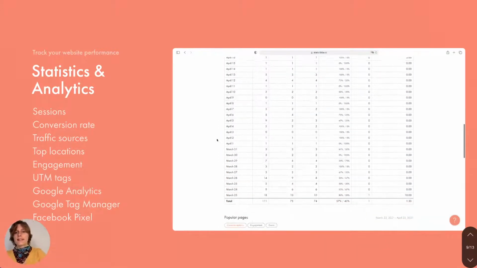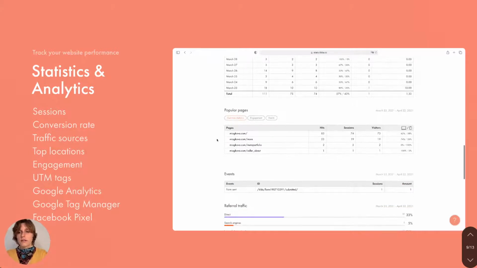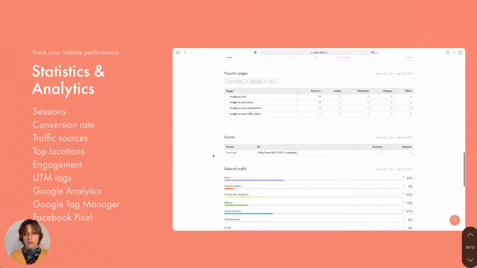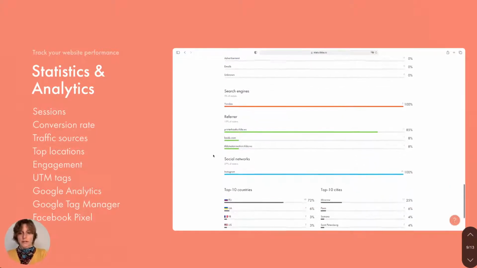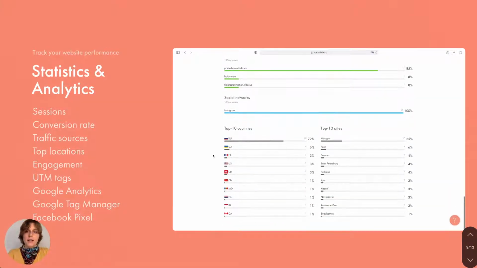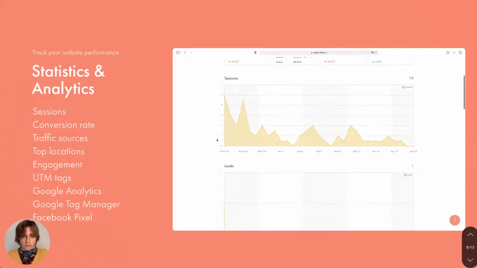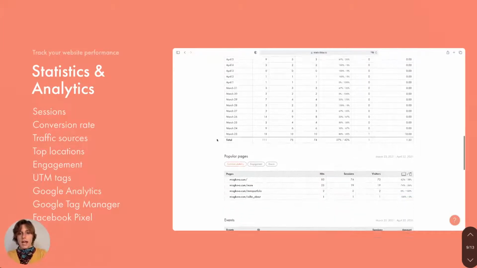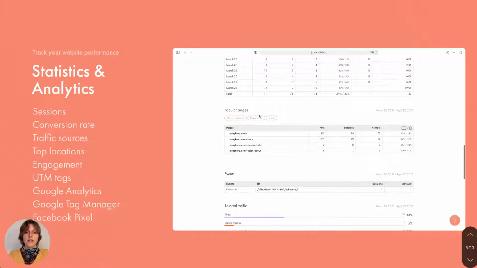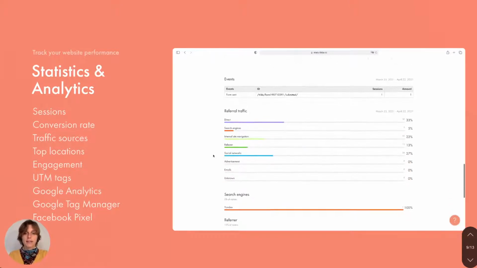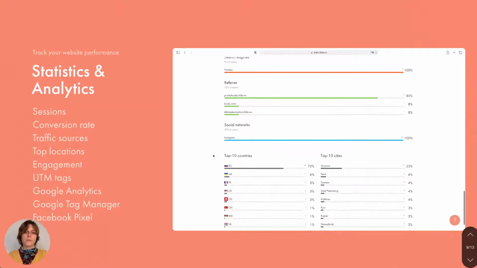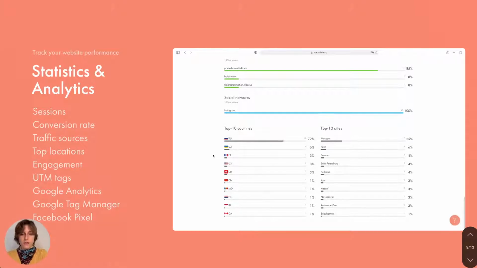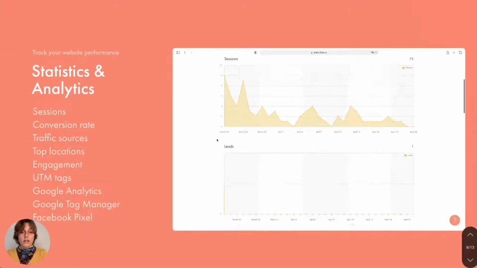And there you can track the sessions, the conversion rate, the sources of the traffic. You can add and track UTM tags, engagement, and all the basic metrics that you can think of that are relevant for the digital marketing today. Apart from that, you can also connect Google Analytics, Google Tag Manager, and Facebook Pixel with your website. So the integration is already there.